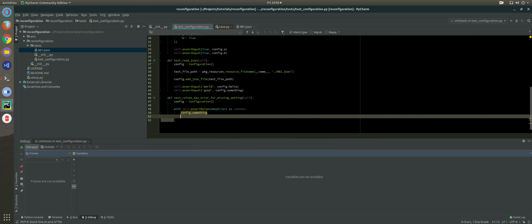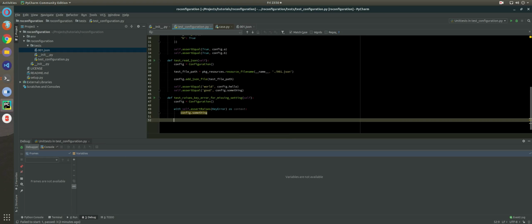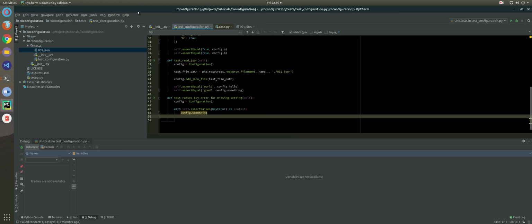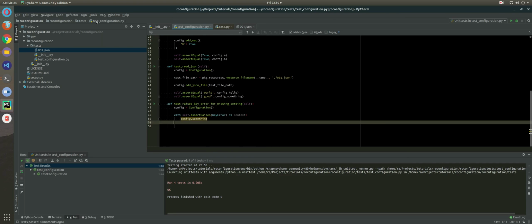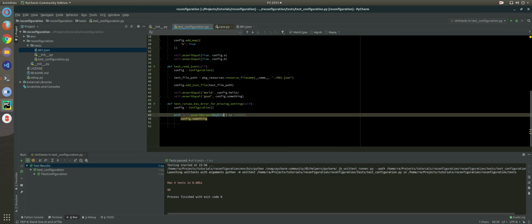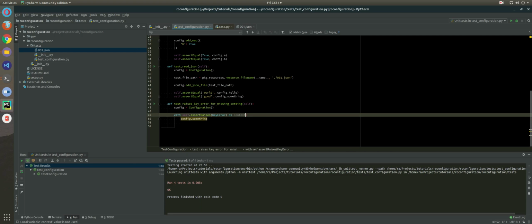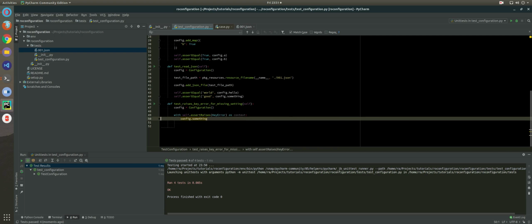So this code demonstrates that if I try to read something which is not configured, I will get a key error exception. Let's try it. It worked. Now, something that I recommend first is to always specify the type, which is a concrete type, not too generic, and to write assertions also for the error message, so that it is always user friendly.